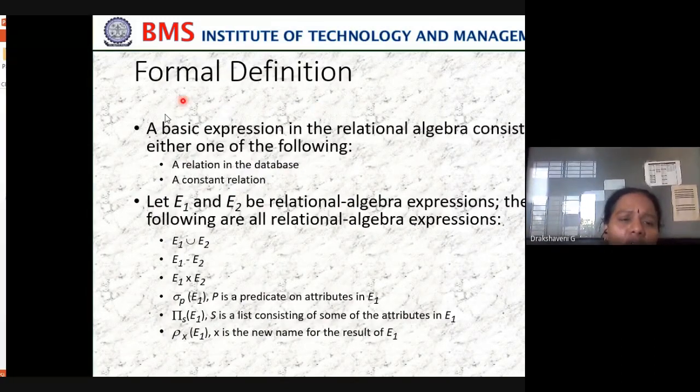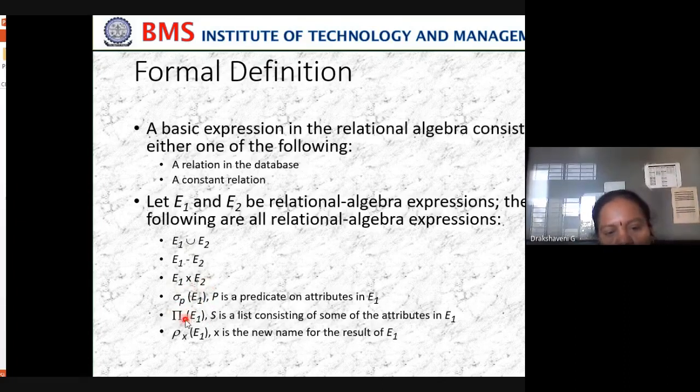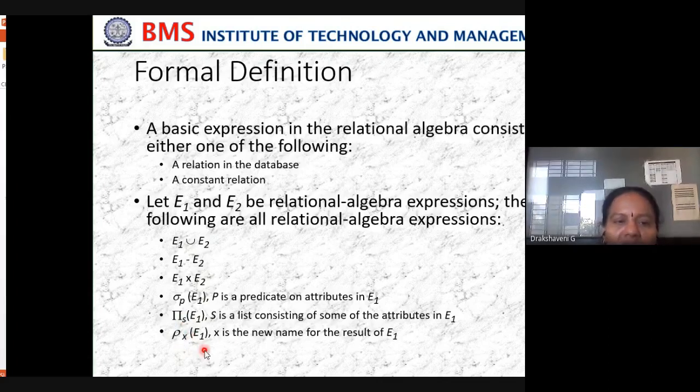Next we will see the formal definitions, how we use them. Something like a relational algebra expression. E1 represents an expression, E2 represents an expression. We have just seen relations, but now we can use expressions for doing the operations: E1 union E2, E1 minus E2, E1 Cartesian product E2, then predicate, then Cartesian product. Like this, we can do any operations with respect to relational algebra expressions.